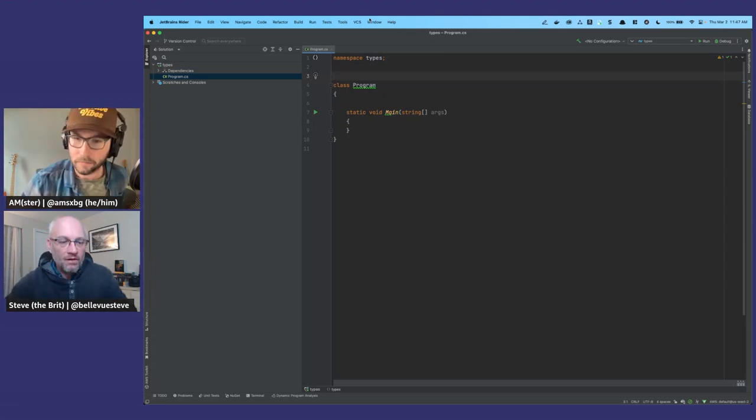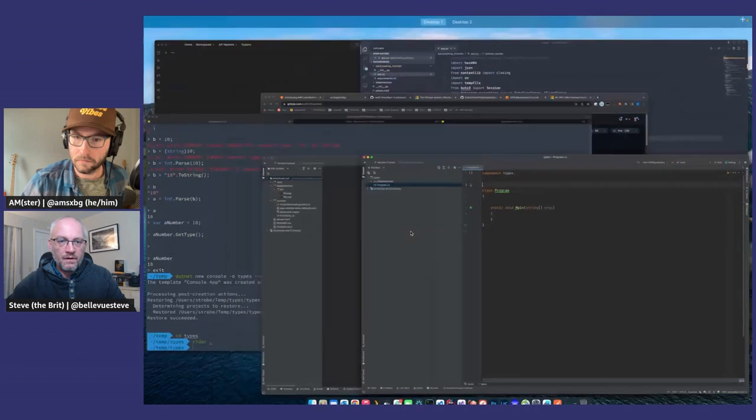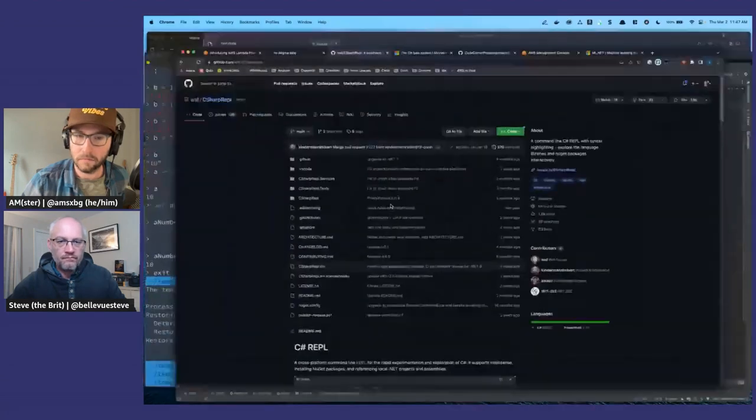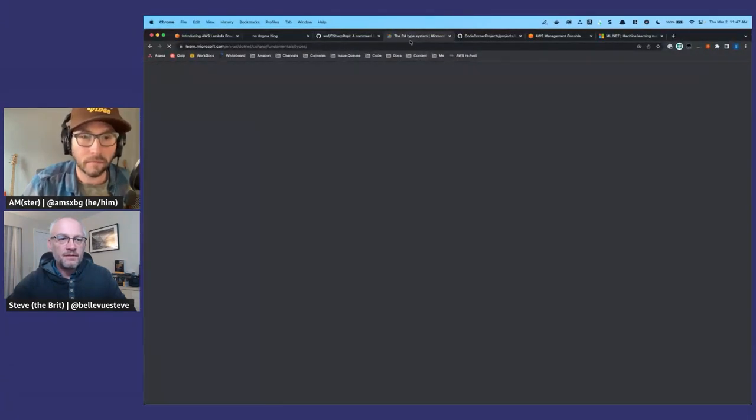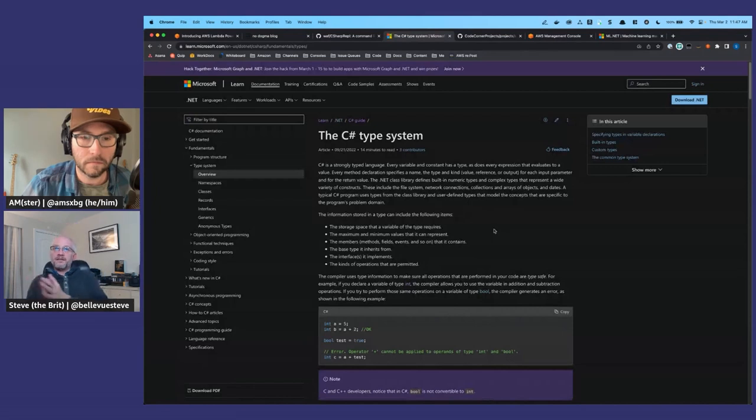Actually, while we're at that, if you are looking to learn C#, let me bring this up. This is a really good guide. It's the C# programming guide. It's on learn.microsoft.com.